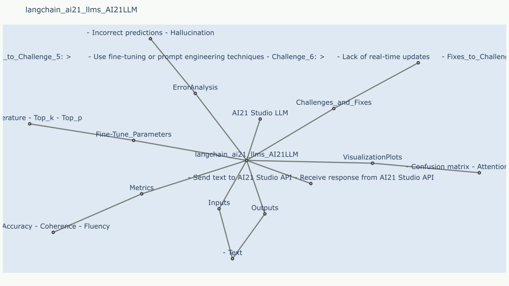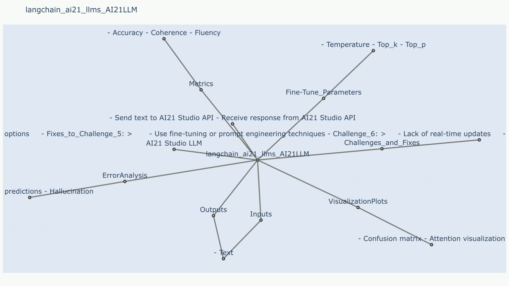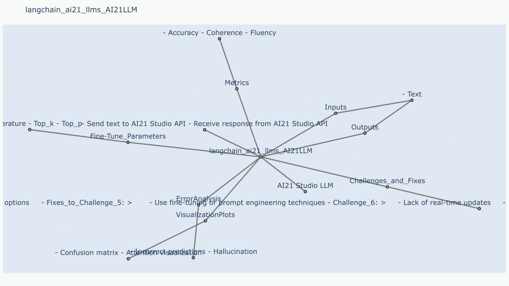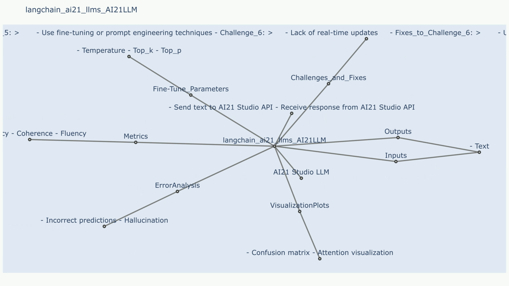Langchain AI21 LLMs: AI21 LLM. Description: The AI21 LLM class in Langchain provides an interface for interacting with AI21 Studio's powerful large language models (LLMs) directly within your Python applications. This class leverages AI21 Studio's API to seamlessly access and utilize AI21's state-of-the-art language models, such as Jurassic 1 Jumbo and Jurassic 1 Jumbo.